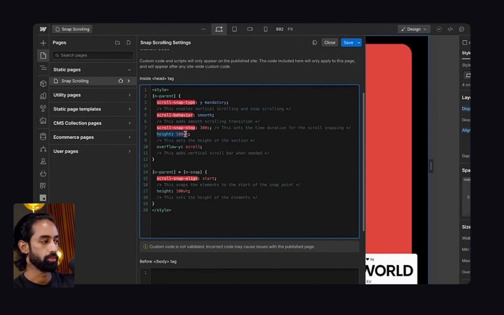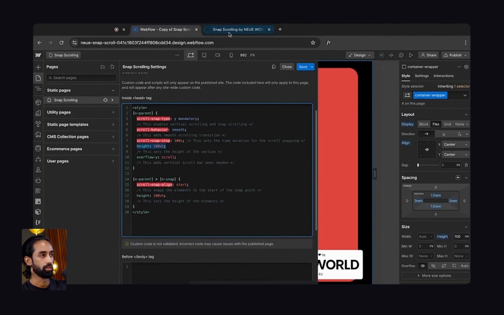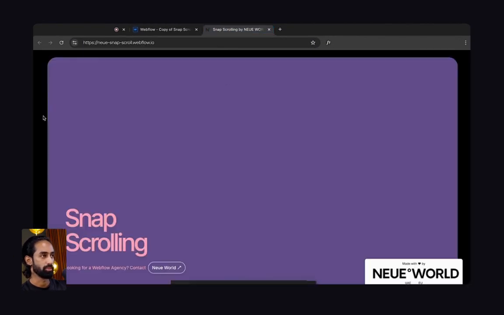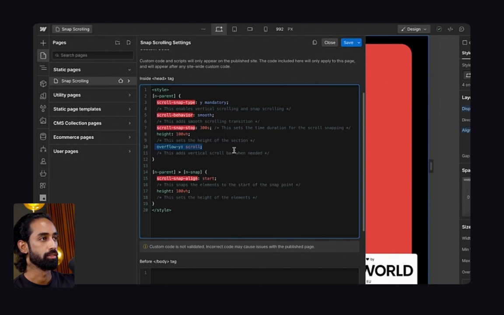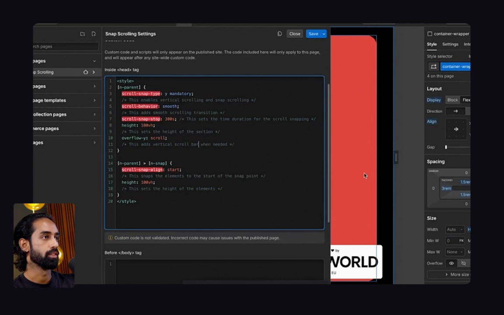This is the height given to your section. So implying this is your 100 VH section, and anything that goes within this will be snapped through. That is if they have the attribute name n-snap. And overflow-y: scroll. This implies that if the container blocks add more content than 100 VH, then it will scroll till the bottom of this container and then snap to the next section.